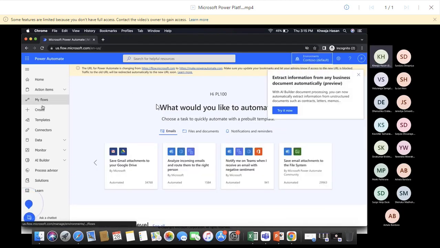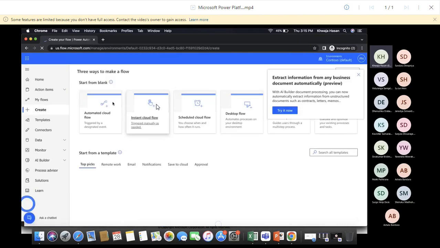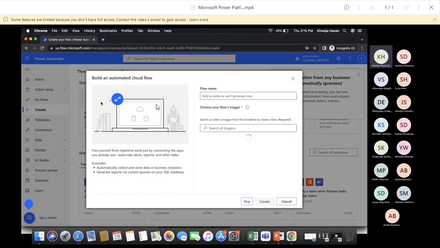Okay, so in My flows, create automated cloud flow.